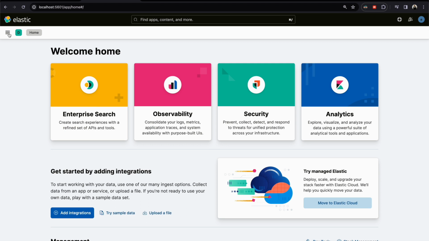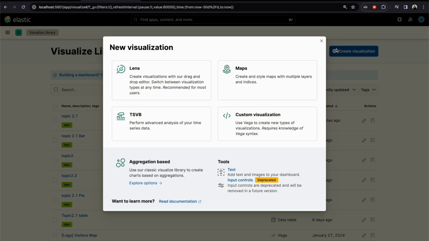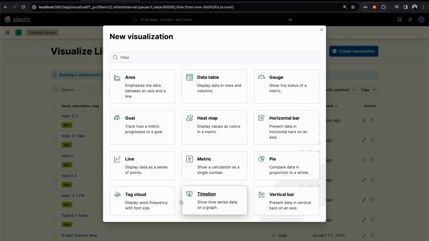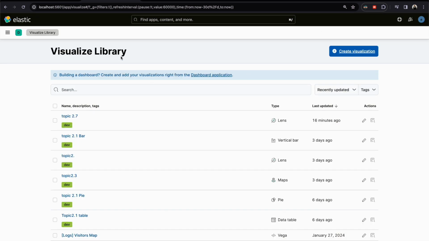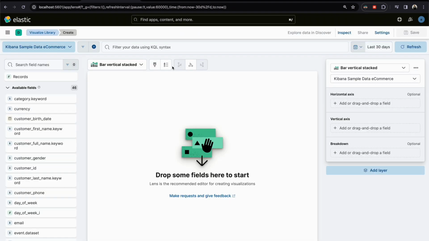And what they mean by different types of visualization: if we go here to Library and click on Create, and go to Aggregation, here we have multiple types, right? We have a line, goal, area, table, and so on and so forth. Lens is the same, it's drag and drop, but also we will see how we can use different visualizations. So if they ask you to do a table or area or horizontal or vertical bar and so on, easy. You click on Create visualization, go to Lens.